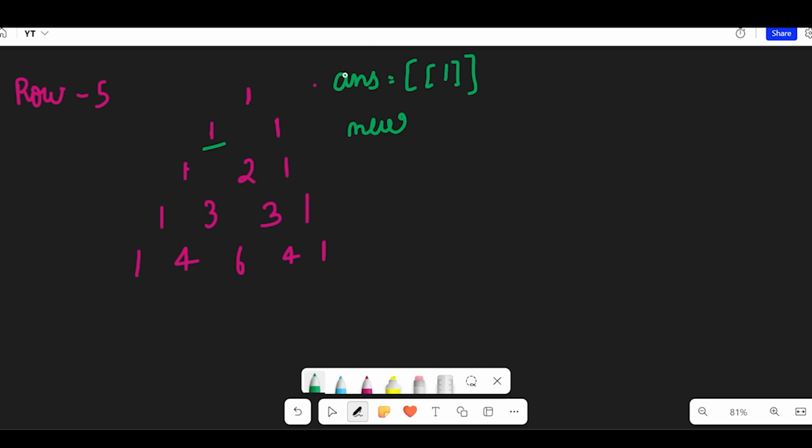The first thing is I will make a for loop up till row minus 1. Here our row is 5, so I'll make a for loop from 0 to 4. The reason being is that I already have the first row's content inside answer, so I don't need that again. So I'll just make it from 0 to 4.